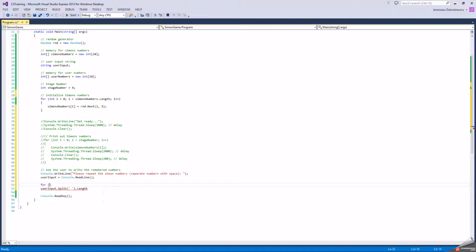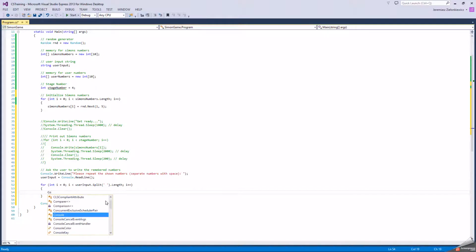So for, and I think I can use int i as well. So i is equal to 0. I said all arrays are 0 based in C#, right? Then i is less than this length, right? So I'll copy this and put it here. And then i++, because we want to go through all of these elements, right? And now we want to see those elements and see if it's okay, or if we have to parse them, or do something else with them.